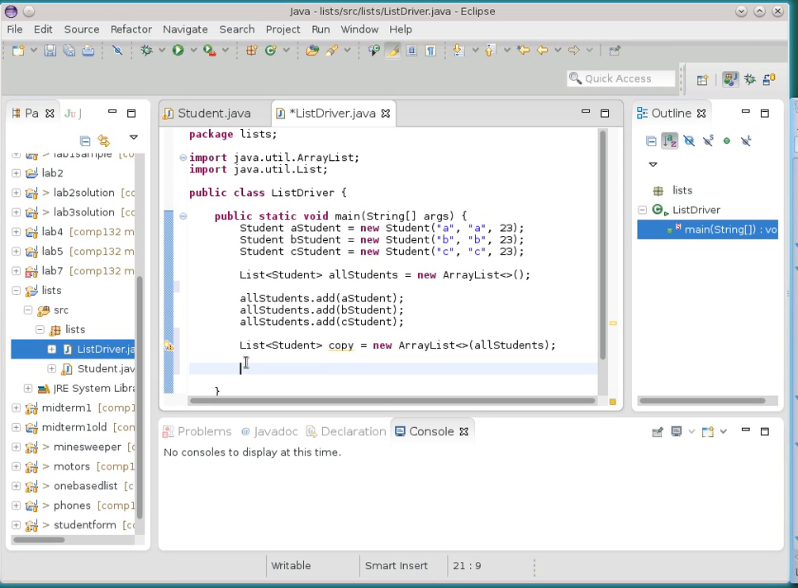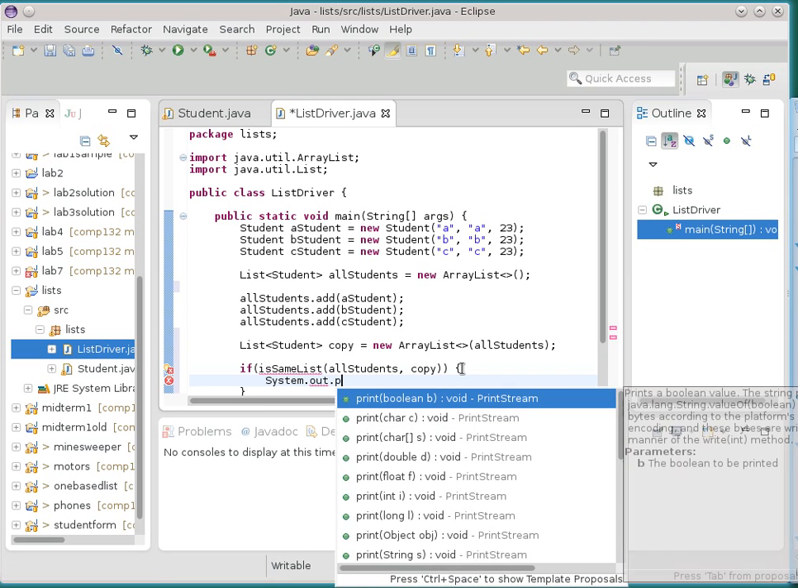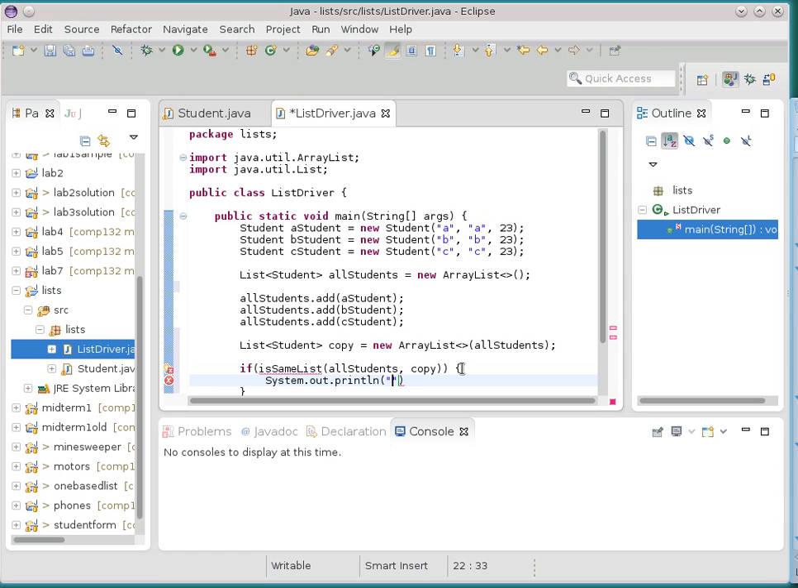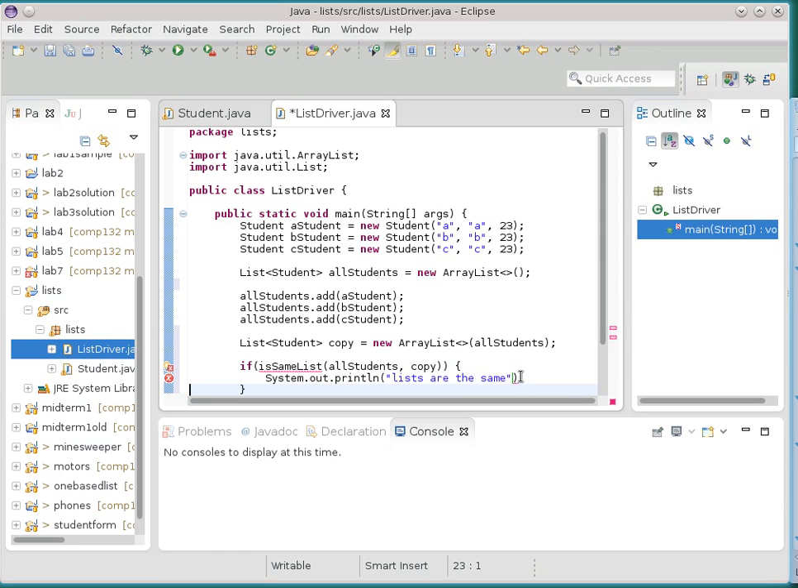Okay? So my initial reaction is always to write some sort of method and say, are the lists the same between all students and the copy? And just put that in an if statement. So if it's the same list, for at least our definition of same.